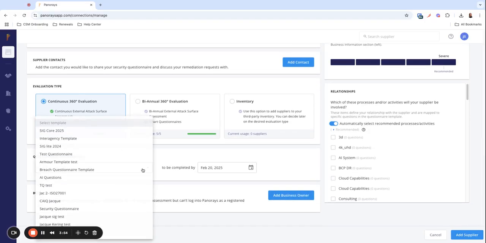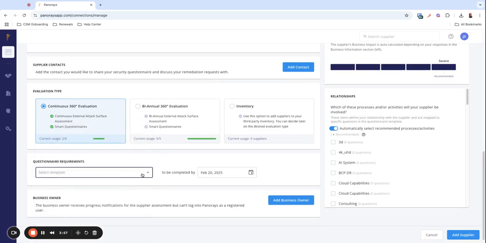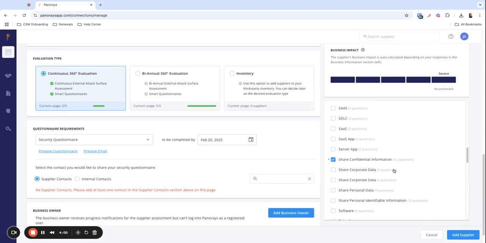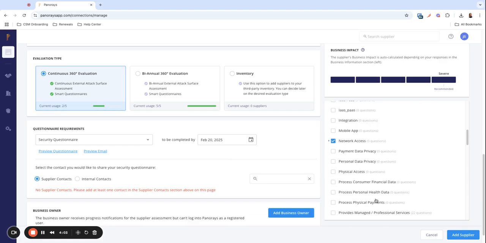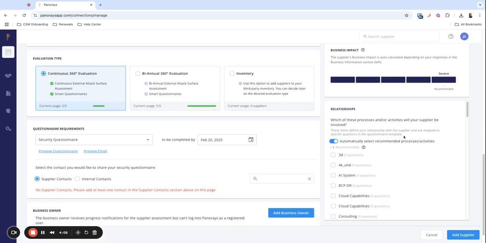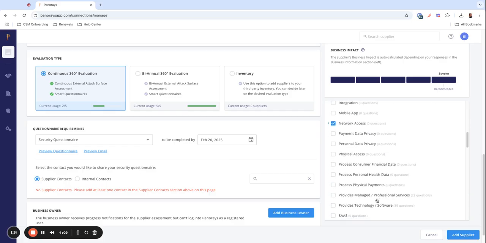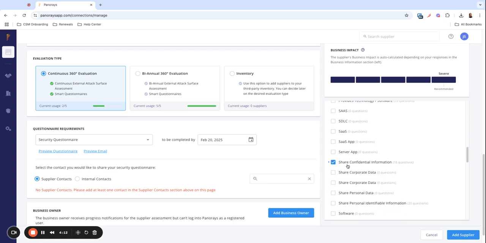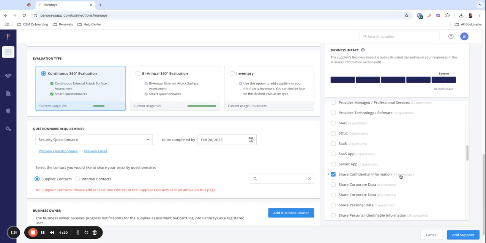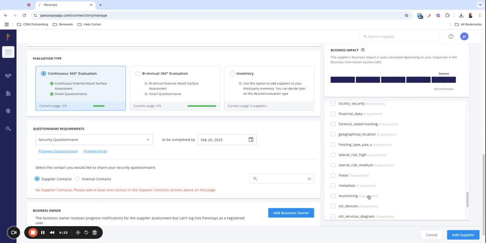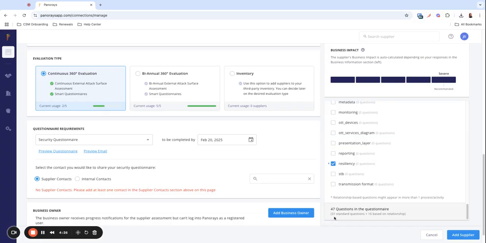Next, you'd be able to select the questionnaire that you would like to add. Once you select the questionnaire, you might notice something on the right-hand side here called relationships. Now, these are essentially tags within the questionnaires that flag certain relationships that you have with this specific vendor. For example, if they share confidential information, corporate data, if they have network access. There are specific questions that can be added on to the standard questions that are already within the questionnaire. So for example, there's 47 questions in the questionnaire, 31 are standard questions, and 16 are based on the relationship.